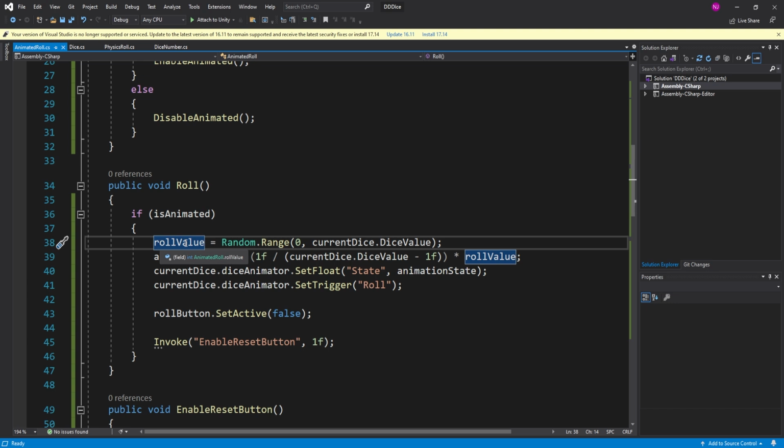The first thing that I needed to do was pick a random number for what the dice will roll. So I have roll value equals random.range, and it's going between 0 and the current dice's dice value. If you remember, dice value is the highest face value on each dice. Once I had the roll value, I needed to calculate the animation state. Once again, this is the value that we're going to pass to the blend tree so that the dice knows which face to rotate to.